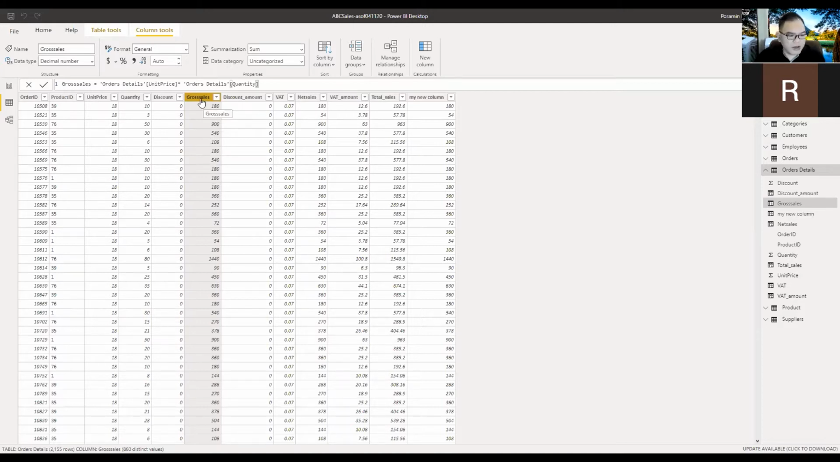Once you create the column, every single record or every single row of the data will be calculated in the same manner. For example, if we are talking about the gross sales, you can see that the formula here says it's from unit price times quantity. When you would like to have the gross sales in every single record, or every single line, the gross sales will be calculated from unit price times quantity like this.